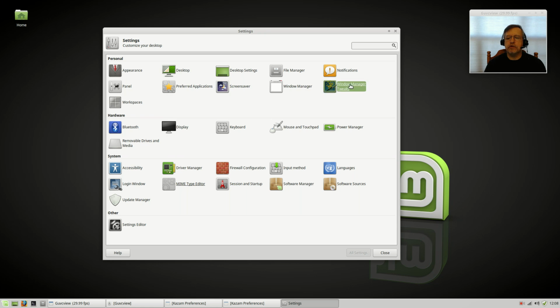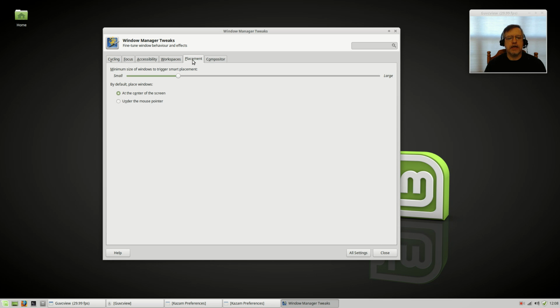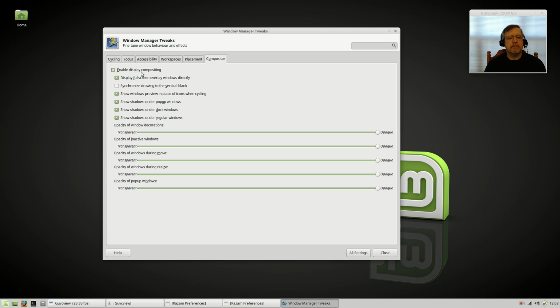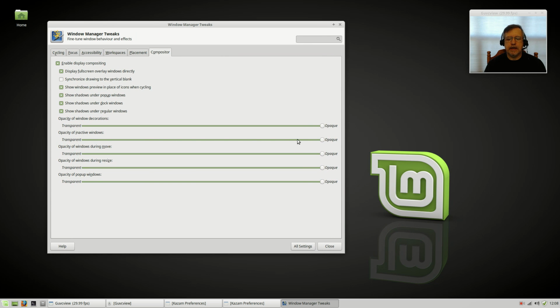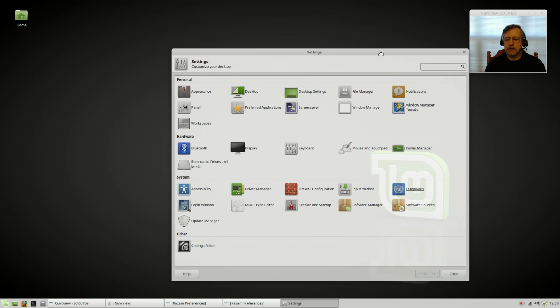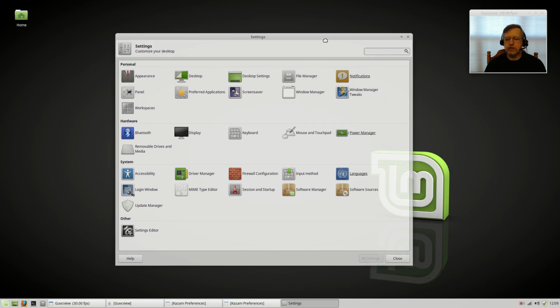Now, for window manager tweaks, I only change a couple things. Actually, I change the placement. For new windows, I move the slider all the way to large, and I leave at the center of the screen. I'm going to leave the compositing alone, but if you want to have a transparency to your windows, I would suggest you can leave everything alone. Just change the opacity of windows during move, and create a little bit of transparency by sliding it down. And you'll see what that does. You see how it creates some transparency when you're moving the window.